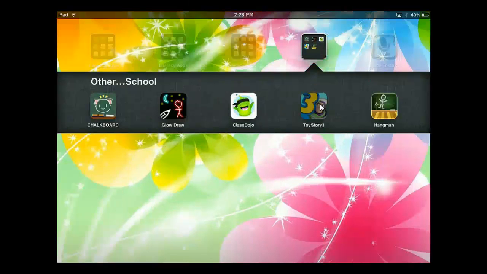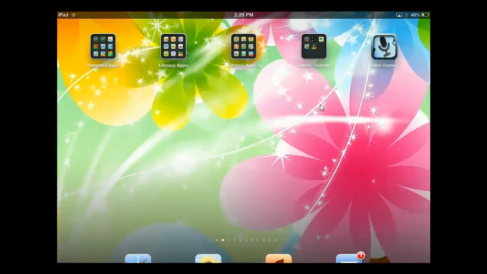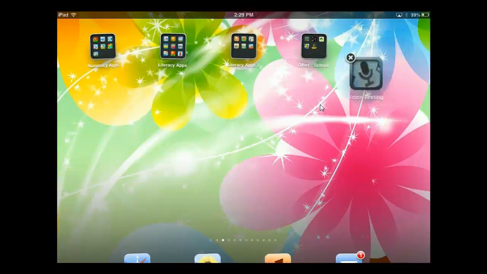And you can see I have a lot of my apps in folders. I have the numeracy app, and then I have two literacy ones, and then some other apps for school. And then I have this voice texting app. If I want to put that in the folder with the other apps, I'm going to hold my finger down until I see the X and then it starts to shake. Then I'm going to drag it right over top of this folder, and it's now in that folder.